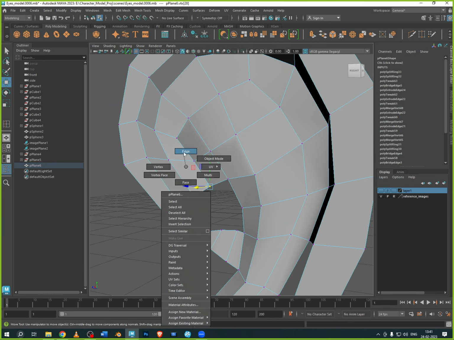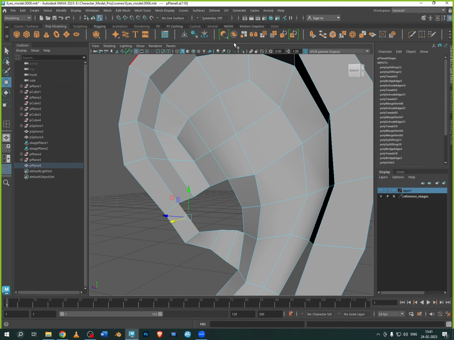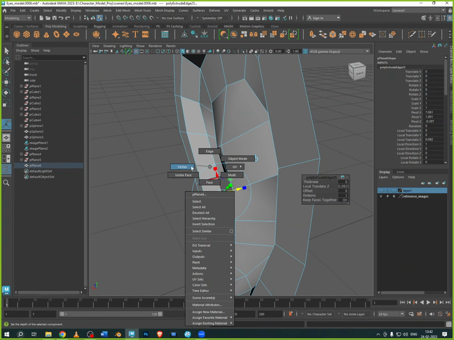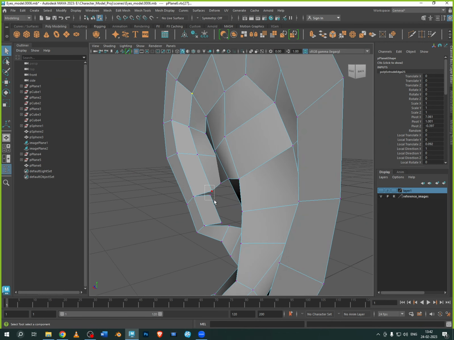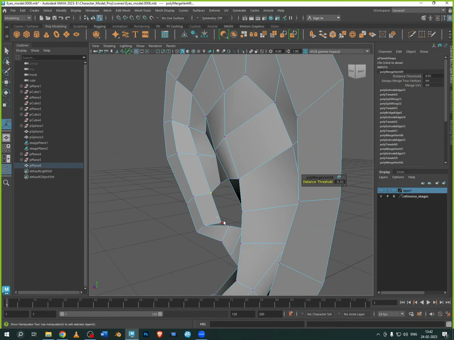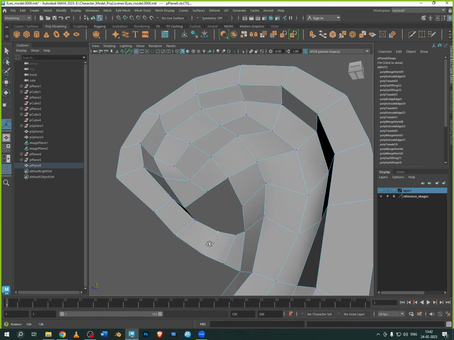First of all, let's extrude this one. First extrude, I'm moving down the extrude option in this one. So select this one and try to move it down. Right click on this one, vertex mode. Select these two, edit mesh and say merge. And select these two and try to merge here.